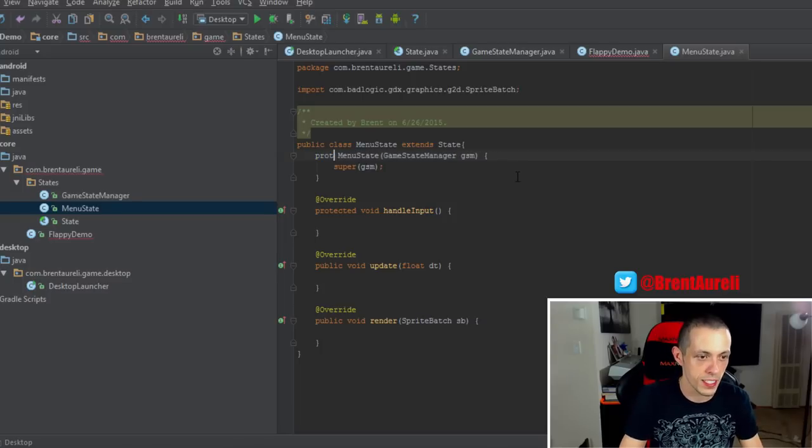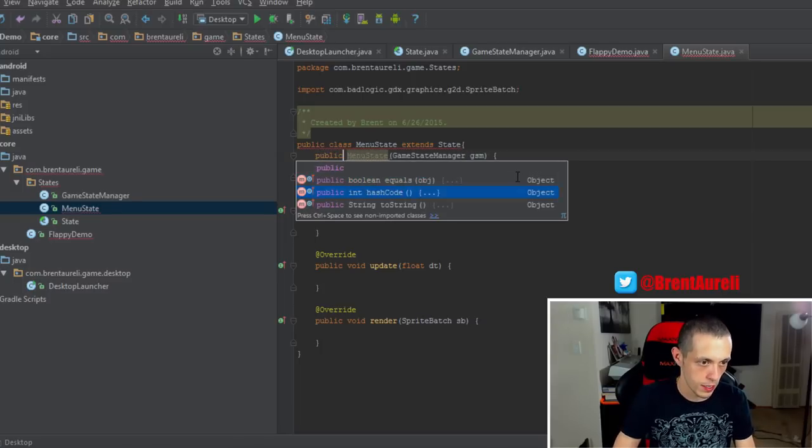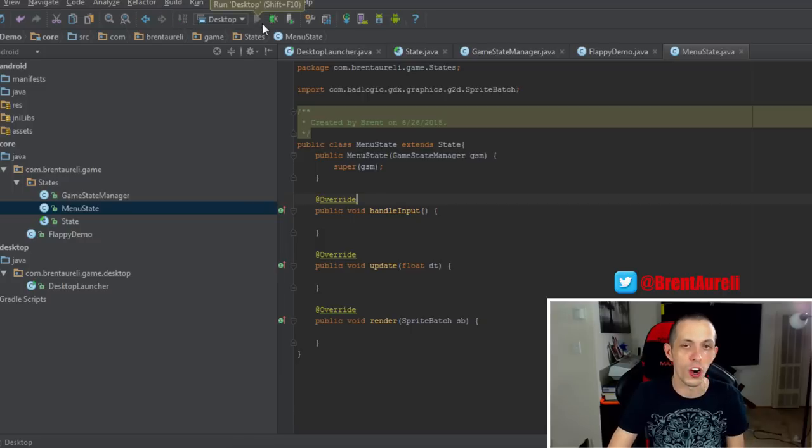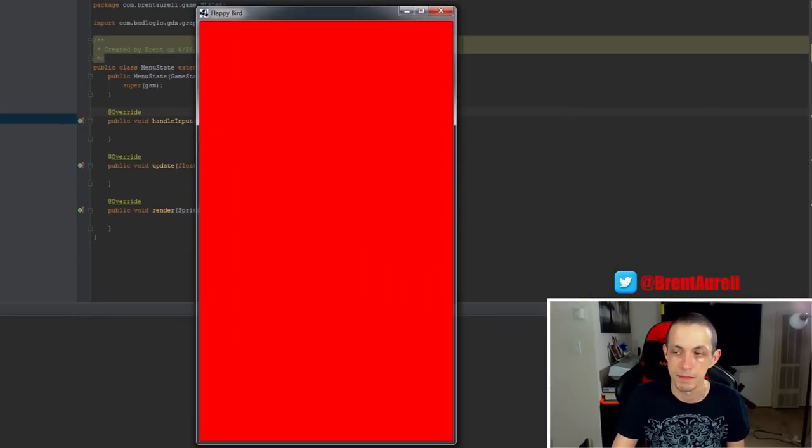And I made a mistake here. These need to be public, and also public this. And then let's just go ahead and run our application, and it basically shouldn't show anything except a red screen now, in which it does.